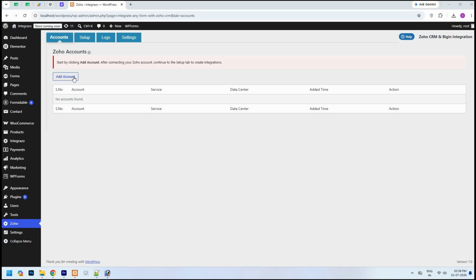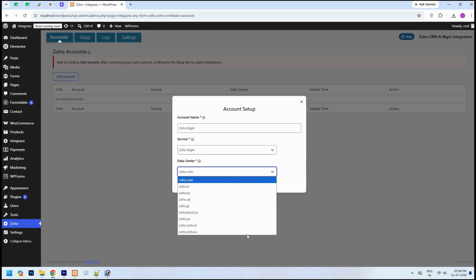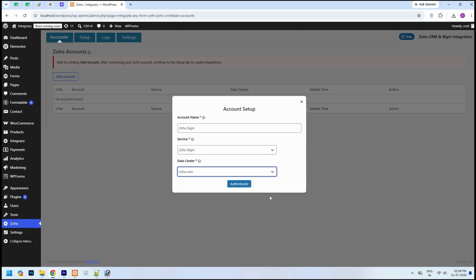Now, we're on the Accounts tab. Click the Add Account button to connect your Zoho Bigin account. Here, enter an account name to identify this connection. Next, select the service. Since we're integrating with Zoho Bigin, I'll select Zoho Bigin here. Next, select your data center based on your Zoho account's region. I'll select zoho.com. After entering the account information, click Authenticate to proceed.